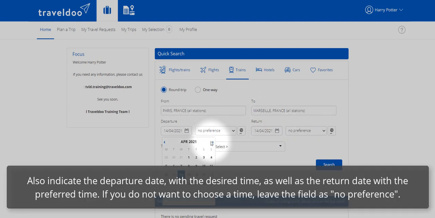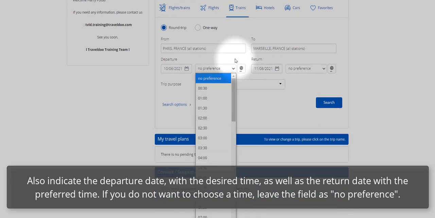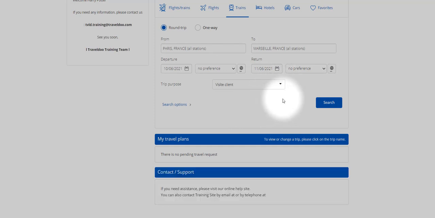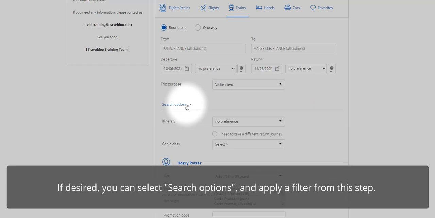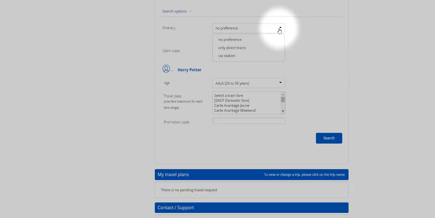Also indicate the departure date with the desired time, as well as the return date with the preferred time. If you don't want to choose a time, leave the field as no preference. If requested, you'll need to enter a reason for travel. If desired, you can select search options and apply a filter from this step.